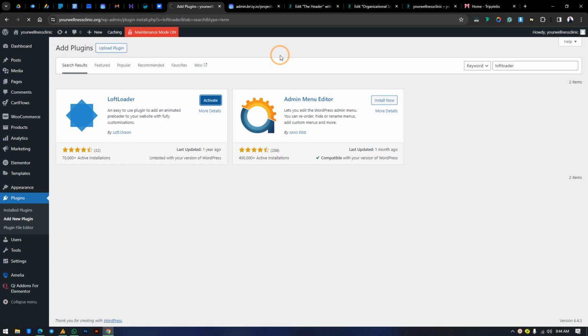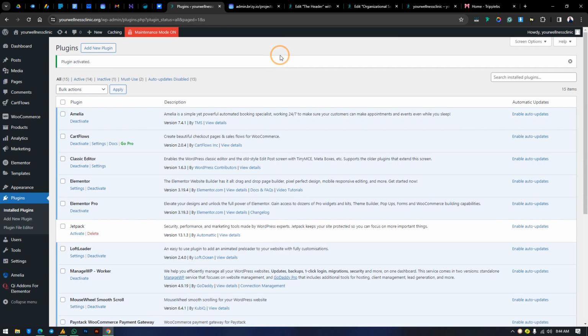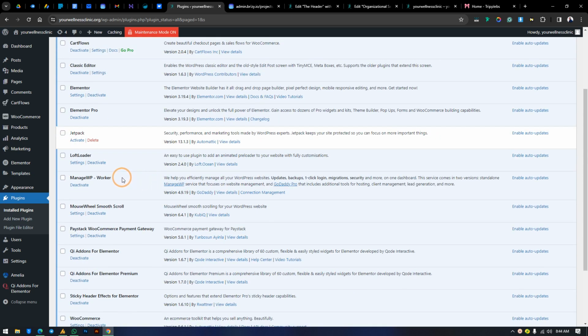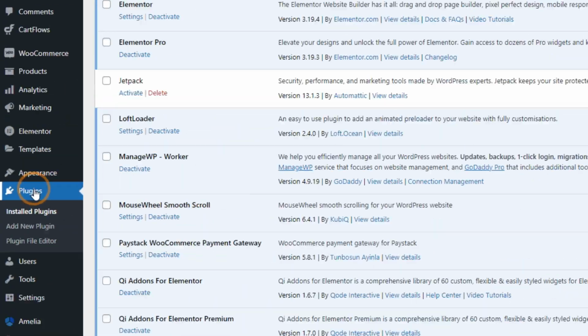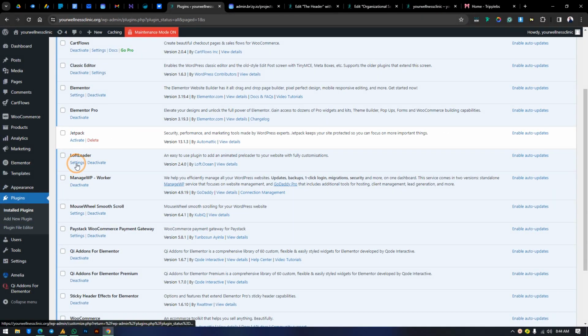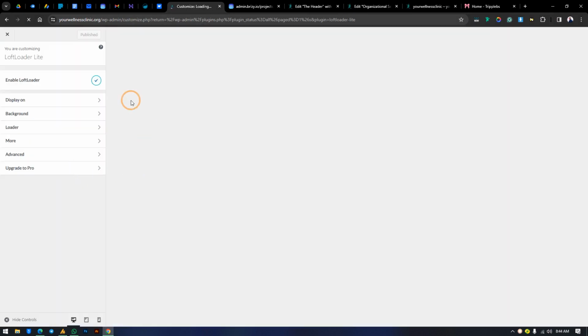Once it's activated, we're going to get into the plugin area, click on settings, then do a little more settings from there. This is the Loft Loader. If you can't find it, just click on the plugin area from here, then you will be loaded to this particular page. Click on settings, then we'll be loaded to the Loft Loader settings area.